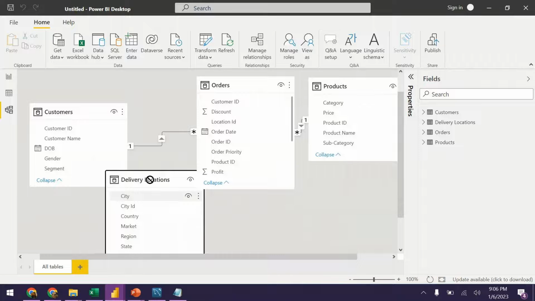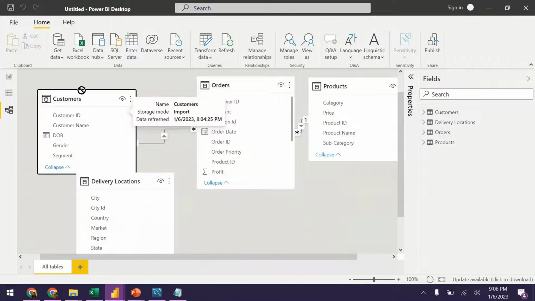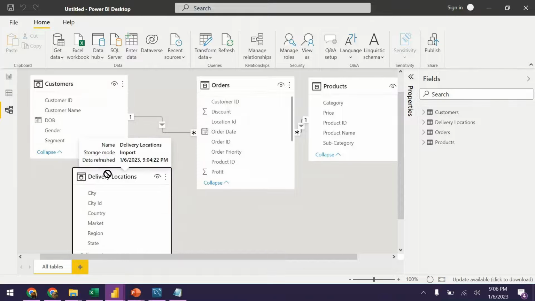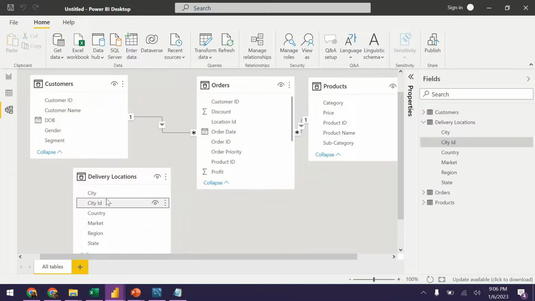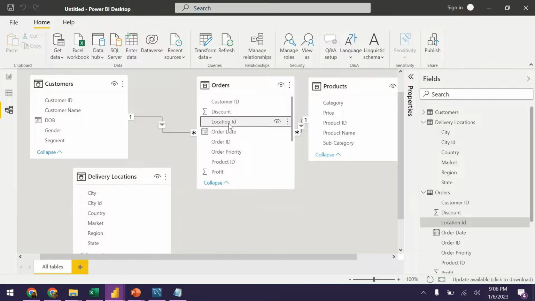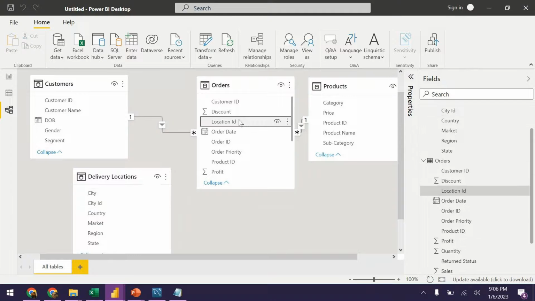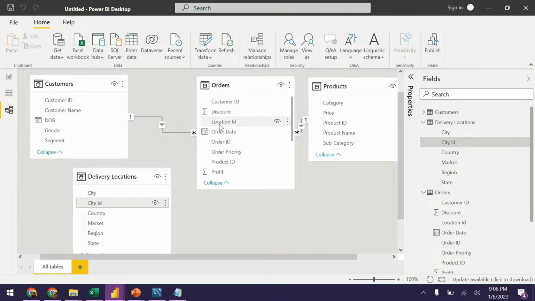Okay, now delivery locations and orders will not get automatically connected. Why? Because there is a common column, city ID here, and here it is location ID. So both the columns are similar, but their names are not similar, and that's why Power BI is not able to recognize the connection between them. So how to resolve this? Just click on city ID from here and drag and drop it on the location ID. That's it. And the connection will be automatically established.